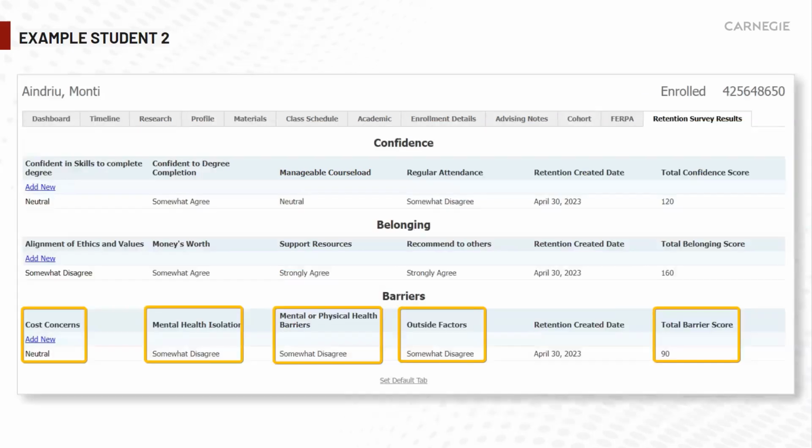If we take a look at example student number 2, this is Monty. We're painting a pretty different picture here. Monty has a lower barrier score where they are neutral or somewhat disagree with most of our barrier questions. So neutral about cost concerns, mental health isolation, mental or physical health barriers, and outside factors, somewhat or neutral for all of those, which gives them a total barrier score of 90. And on the flip side, they have a pretty high belonging score and a mid-range confidence score. So between these two students, we have very different pictures that are being placed.